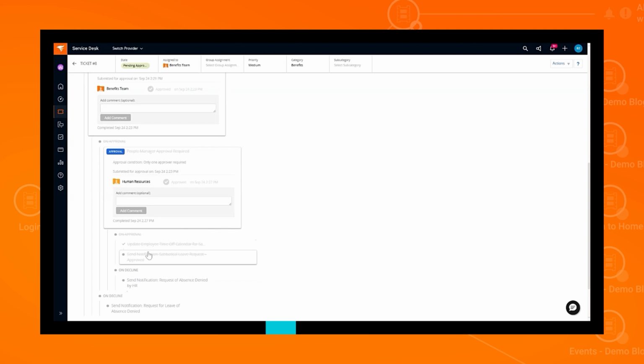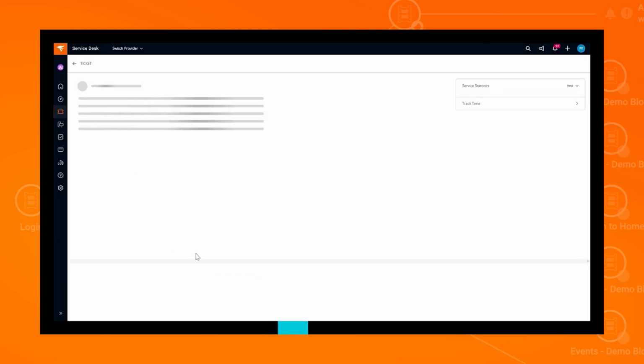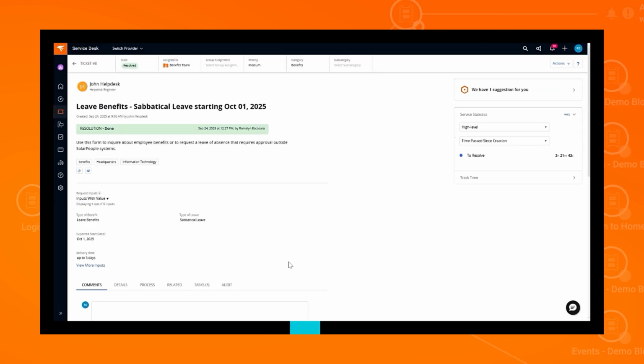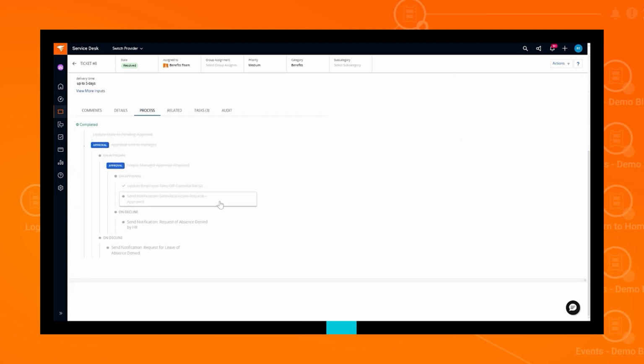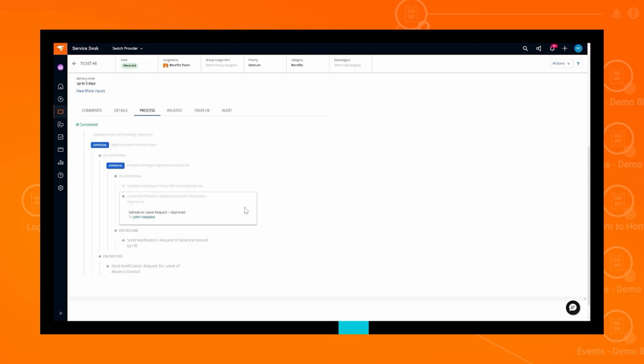Once this is done, it sends a notification to the requester, John, informing him that his sabbatical request has been approved along with the next steps. Once the process is completed, it automatically moves the ticket state to resolved.